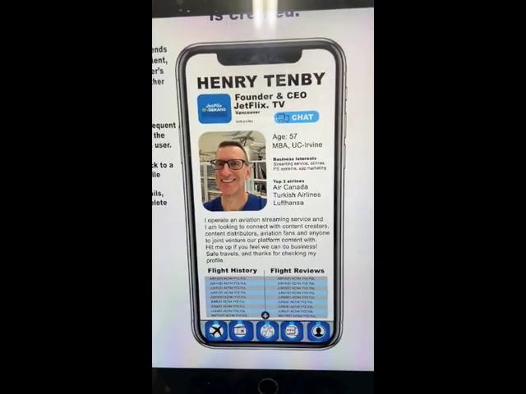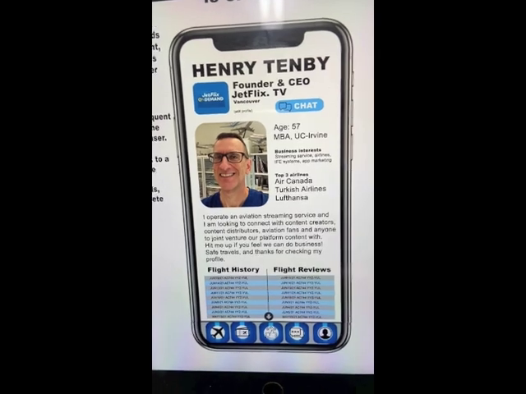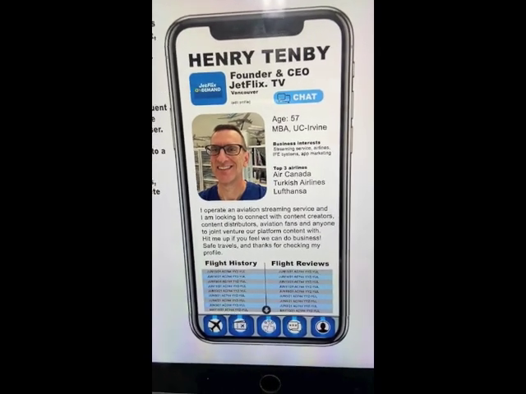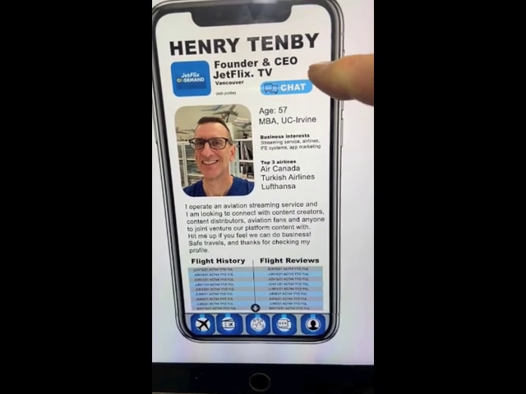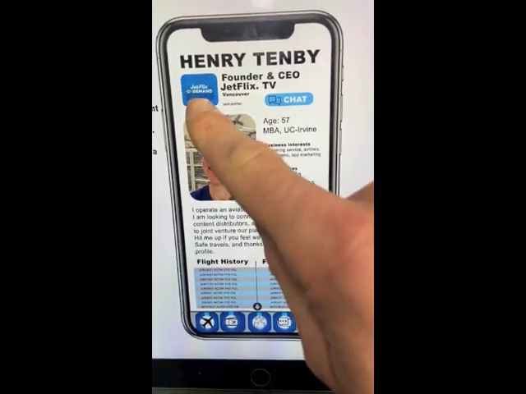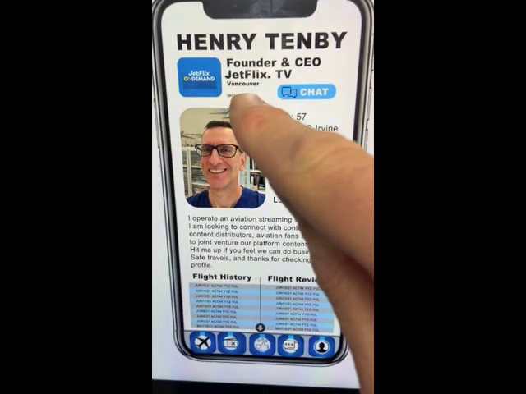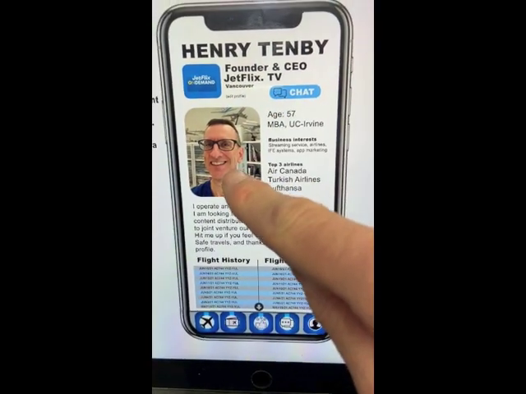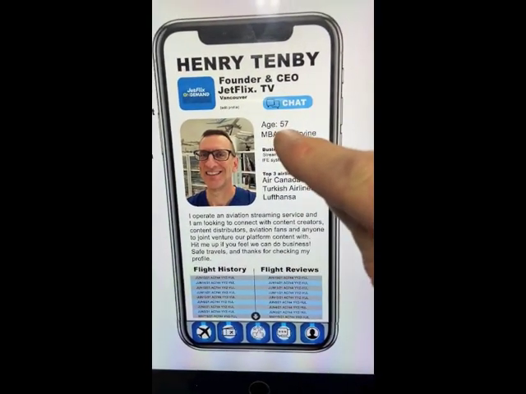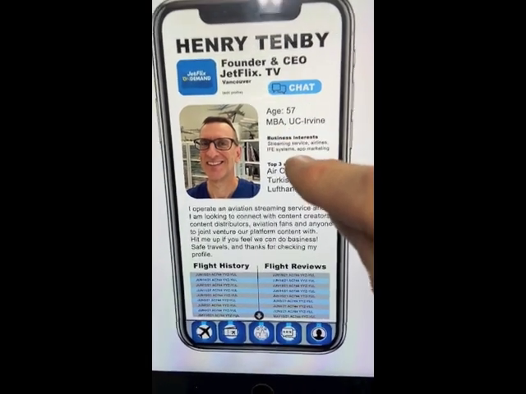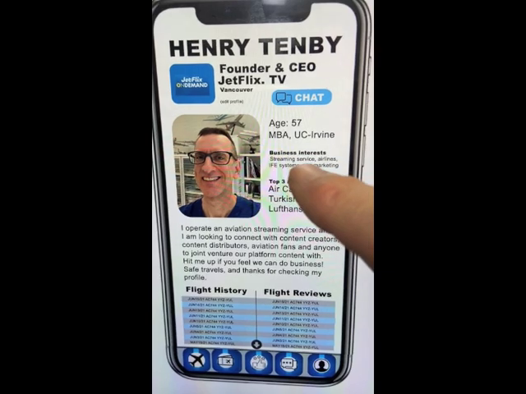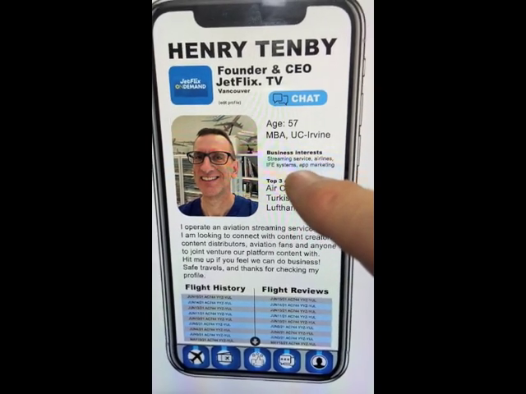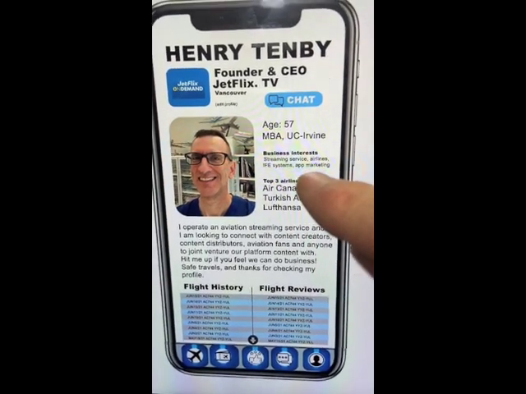Once you create your user profile, this is what the completed profile screen looks like, and I've used myself as an example. It gives your name at the top, your title, your company logo that you added, your location, your photo, your age, your school if you attended one, and your business interests. In my case, streaming service, airlines, in-flight entertainment systems, and app marketing.